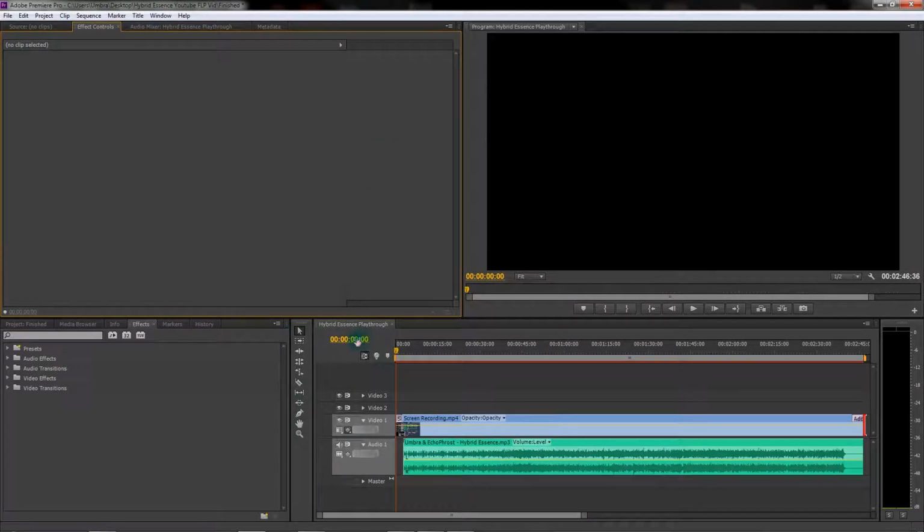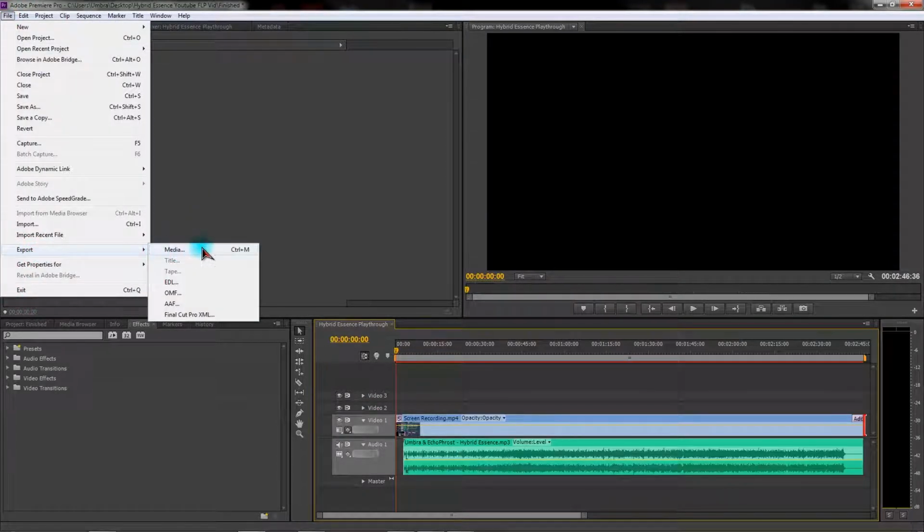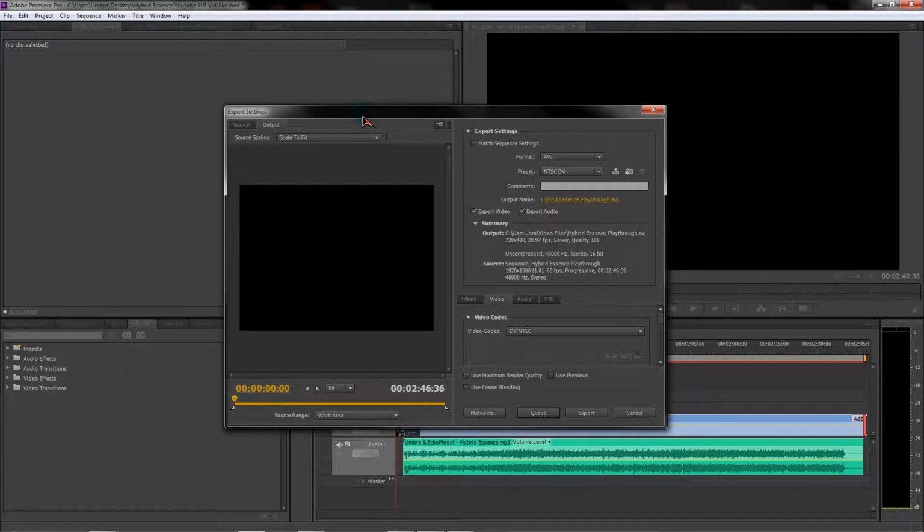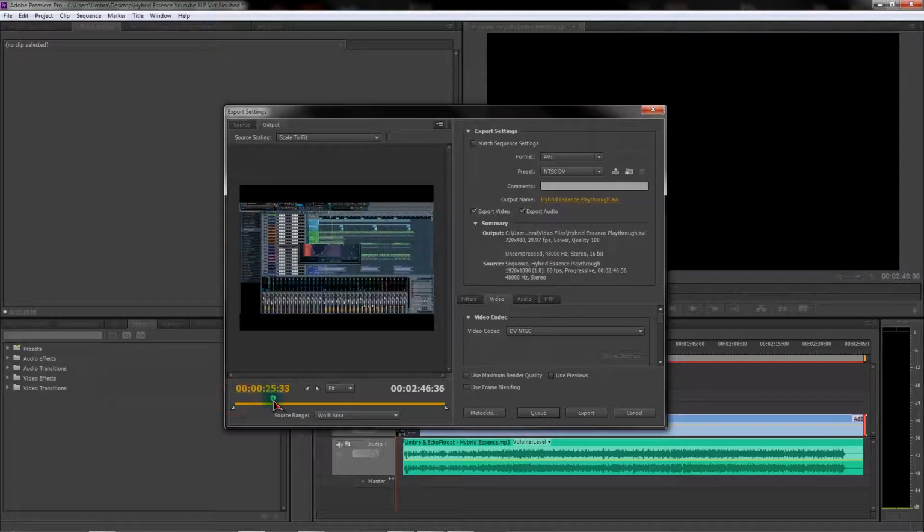However, it's not working because we have to have this selected. We cannot have up here selected or down here selected. We have to have the sequence selected, the sequence viewer. Then we're going to export to media. And then it shows you this. We're going to put our little cursor here so we can see the quality of it.